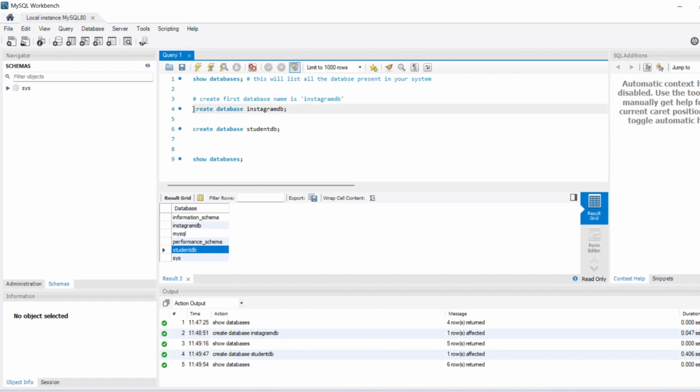This part is fixed, and you have to give the name of your database. And to list all the databases, you give show databases. So let's move to the next topic: how to create a table and the structure of the table.